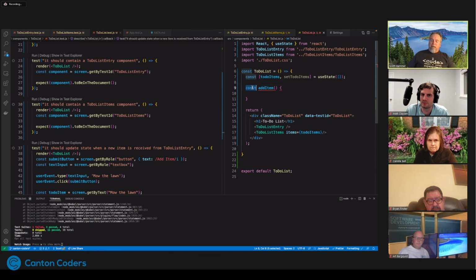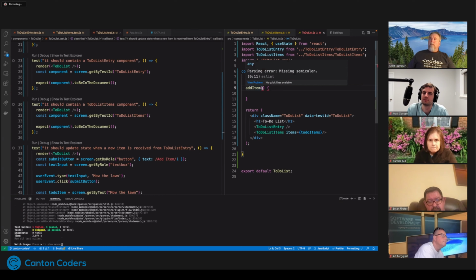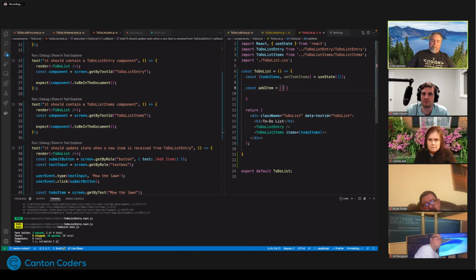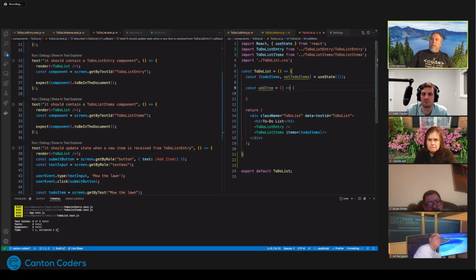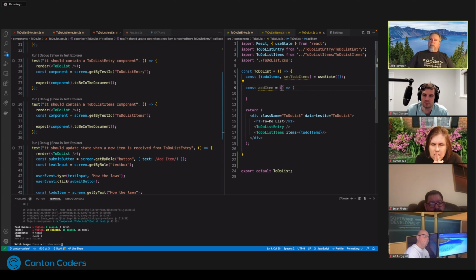Get that right. I don't think I need the const thing there, do I? We can use const add item equal to, then the parenthesis arrow. Yeah. Functional notation, right? Equals that. And so when I get a message for add item, I should expect a new item to come through, right?